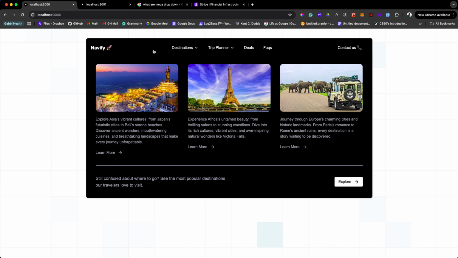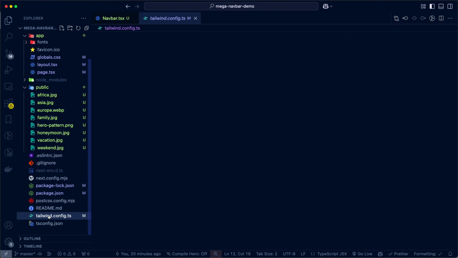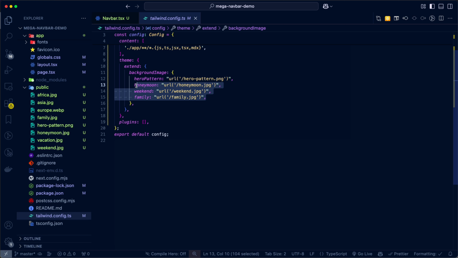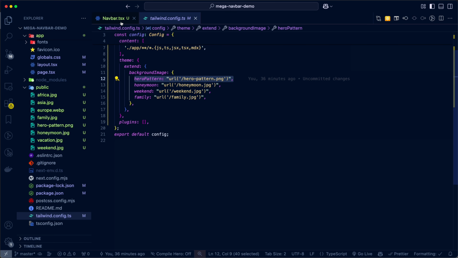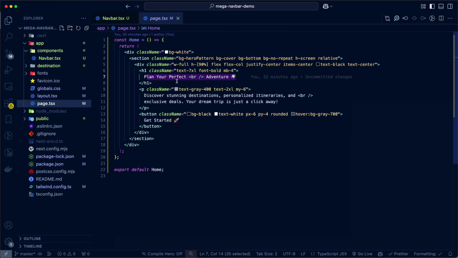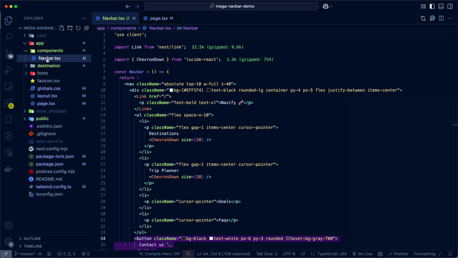So basically, for some of them I added them to the Tailwind file here, and this pattern is what you see here. Yep, so I'm just adding it to the page.tsx file, so bg hero pattern, and that's that. There is nothing much here. So let's go to the navbar file, and this is where we're going to be implementing the drop down.